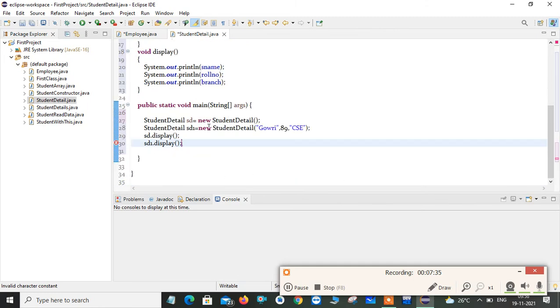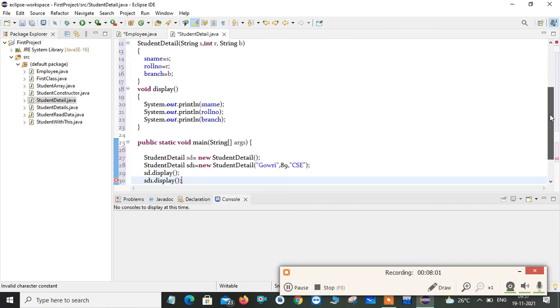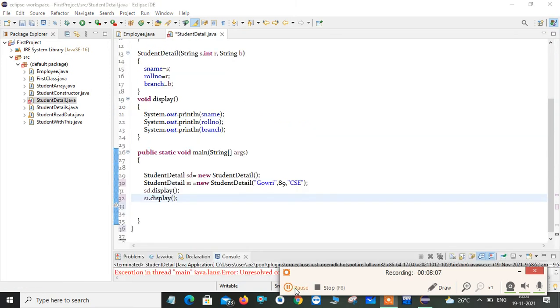Now this method is closed and this is closed. It shows an error: invalid character constant. I had taken this as a string, right? So I created two objects, one is sd and another one is sd1. By using these objects I'm going to call my display method. So I just run this program.